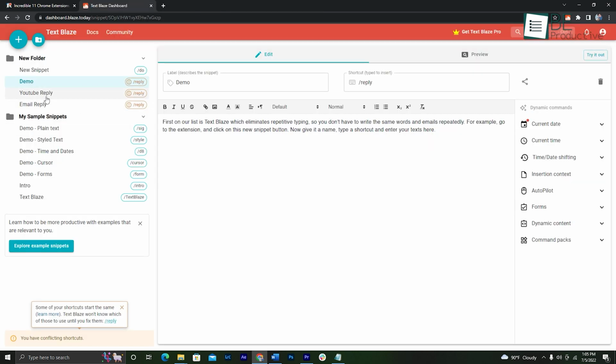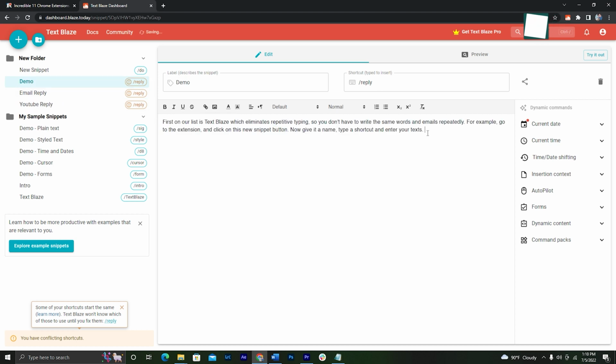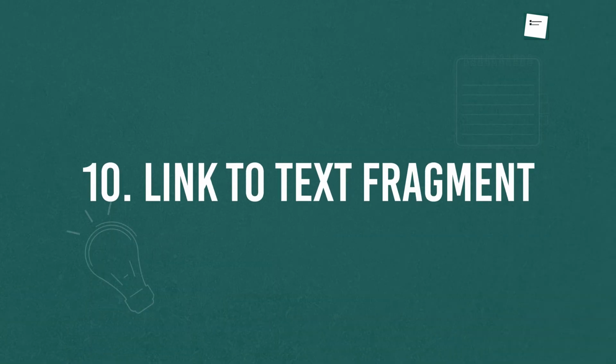We love it because it saves our time typing repetitive emails and YouTube replies. Plus, the fact that you can edit and rearrange the folders is a huge bonus.